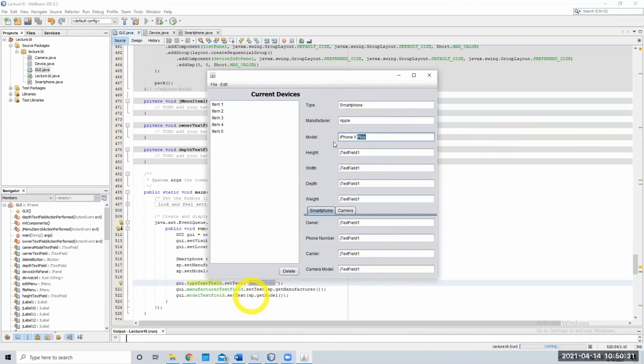All you have to do is set the text of these different text fields, depending on what you click. Right now, we don't have any functionality. We just have the skeleton GUI. But next week, we will add the functionality. Does that make sense?